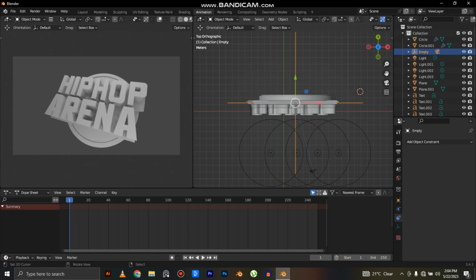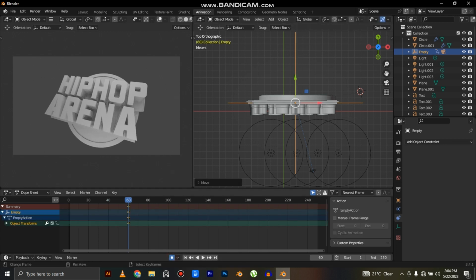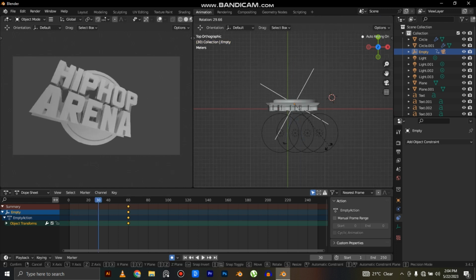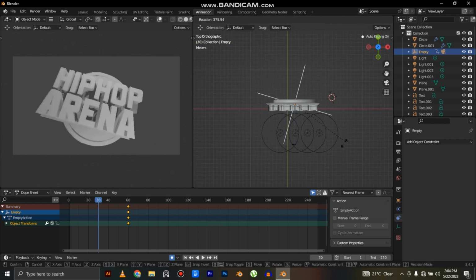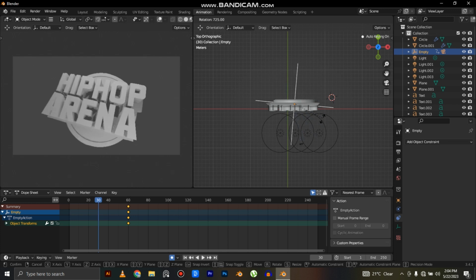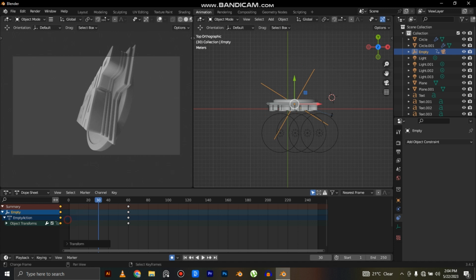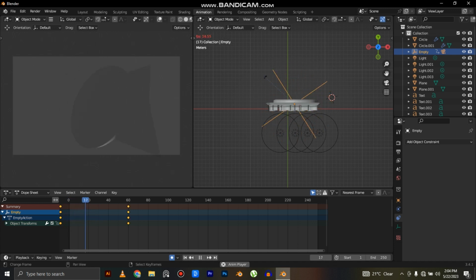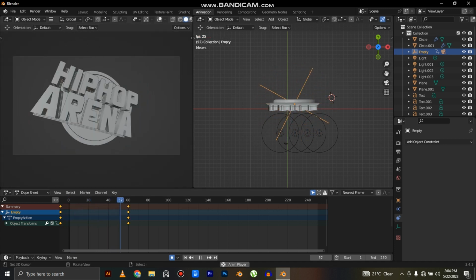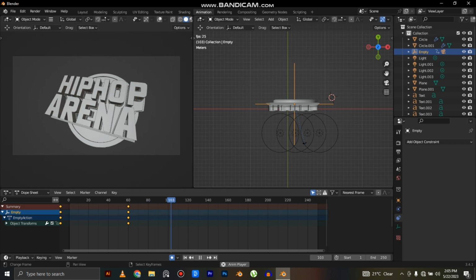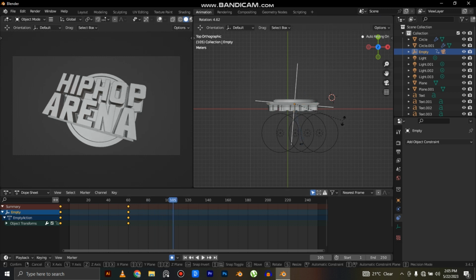Now let's parent our camera to the empty. You press Ctrl P, then you parent the camera, so that you can use the empty to animate the camera. Let's insert a keyframe here, then go backwards. Let's rotate to something like this. Rotate it on the y-axis or the x-axis, the way you want it. This is how it looks when animated.